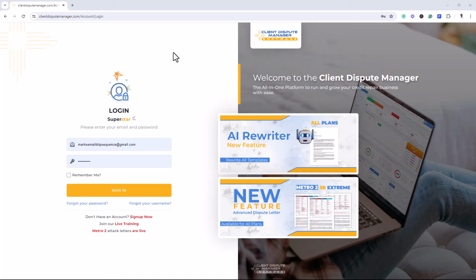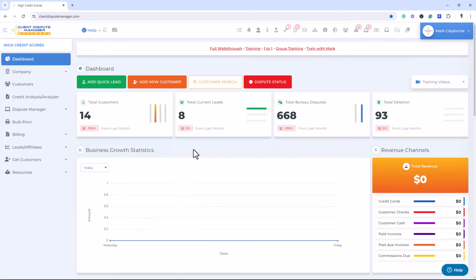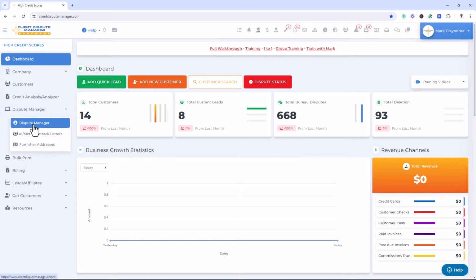All right, so the first thing we want to do is log into the Client Dispute Manager, and this is our new feature here, AI Rewriter. So let's go ahead and log into the Client Dispute Manager here. All right, we're in the dashboard, so we want to get to the section where we can do our first dispute. So we're going to click on Dispute Manager here.